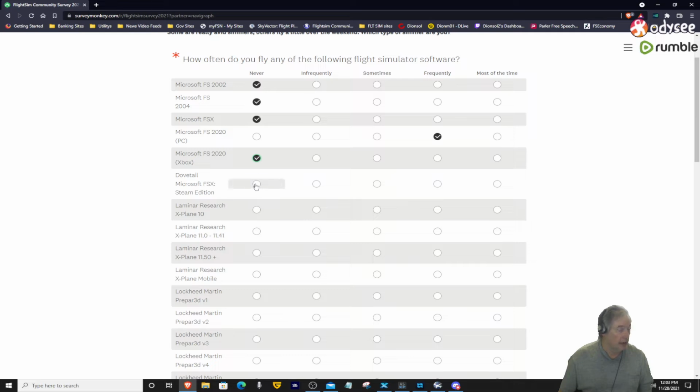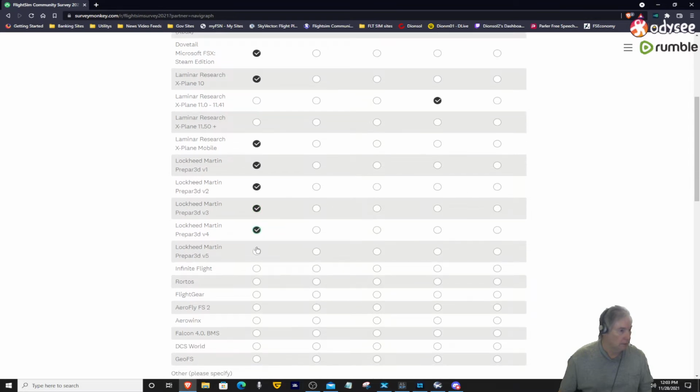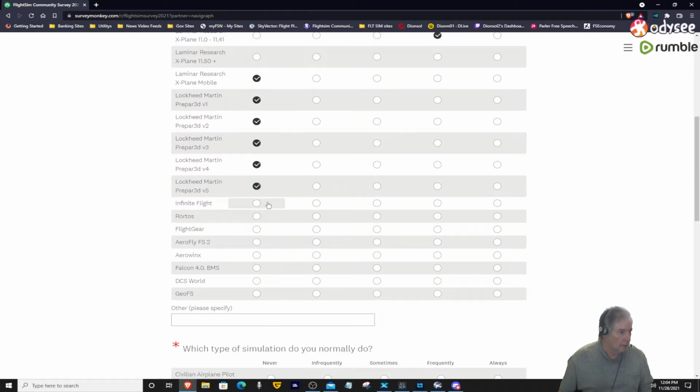Dovetail FX, I own it, but I don't fly it. X-Plane 10, I do own it, but I don't fly it. X-Plane 11 to 4.1, well, no, because I'm in Lex 150 plus. So I'm going to do frequently on both of them because I bounce between the two flight sims. Mobile, no, I'm not a mobile person. No, no, no. Lockheed Martin, no.